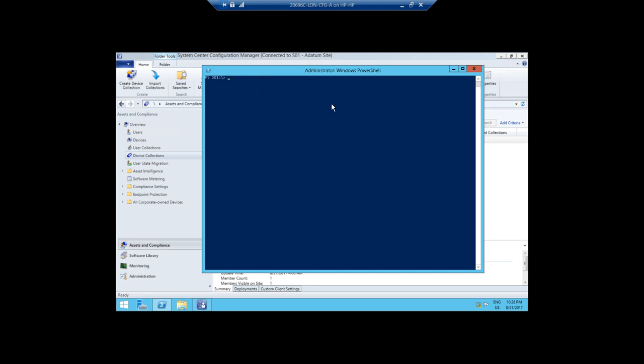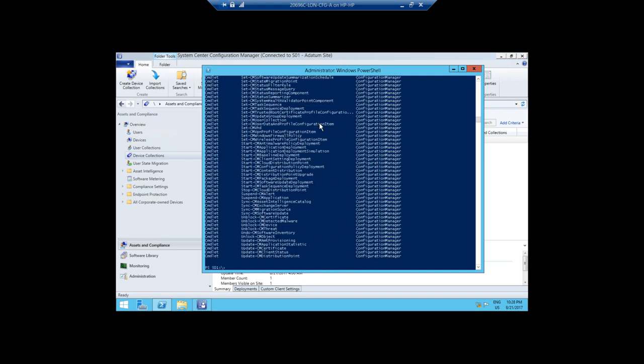Okay, so it's now running. So let's just see if it works here. I'll try Get-Command -Module. I want to see all the available System Center commandlets, right? So I'll do ConfigurationManager and press enter. So as you can see now, these are all the available System Center commandlets that you can use.